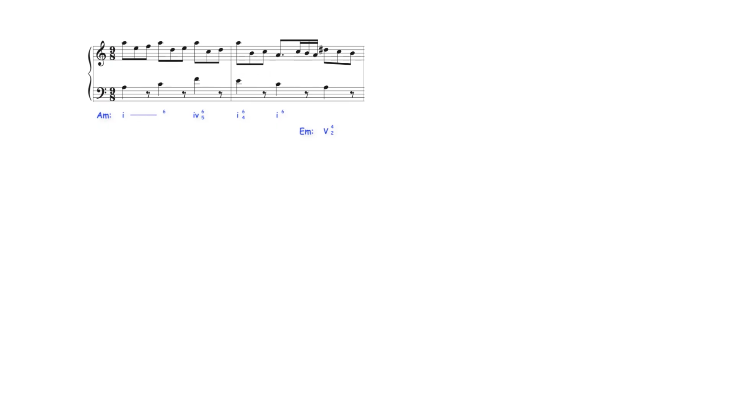Usage of the cambiata figures in this first thematic entry should in no way be considered a template for analysing the other entries, and while some elements do recur, Bach approaches each entry slightly differently.